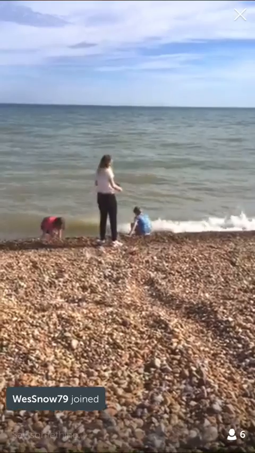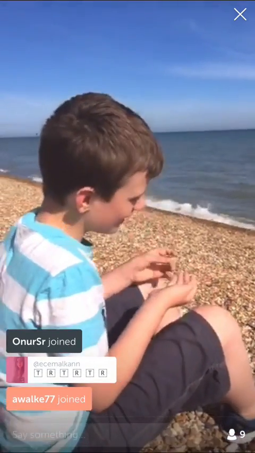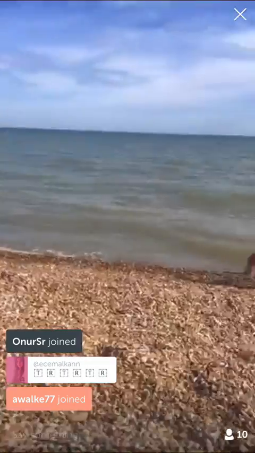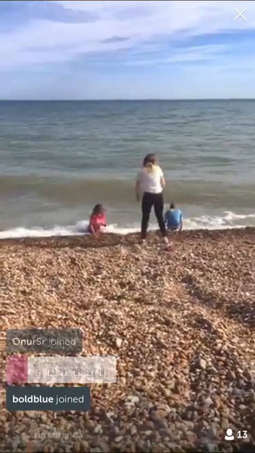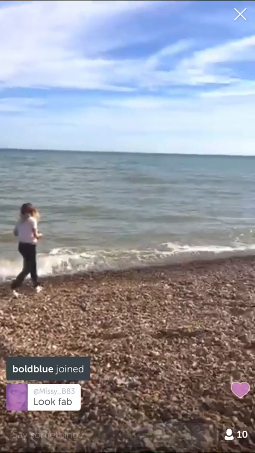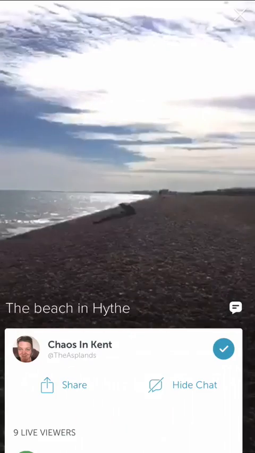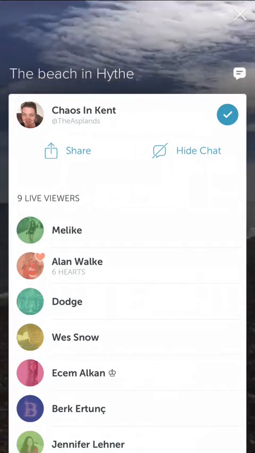Okay, here we are. It's really warm. And what we're seeing is, he doesn't want to go in, he's not happy. On the left-hand side, these are people who are joining the broadcast. And on the lower right-hand corner, I can see how many people are actually in the broadcast. If I want to look and see who's in the broadcast, I click on the lower right-hand corner. I swipe up, and these are all the viewers.